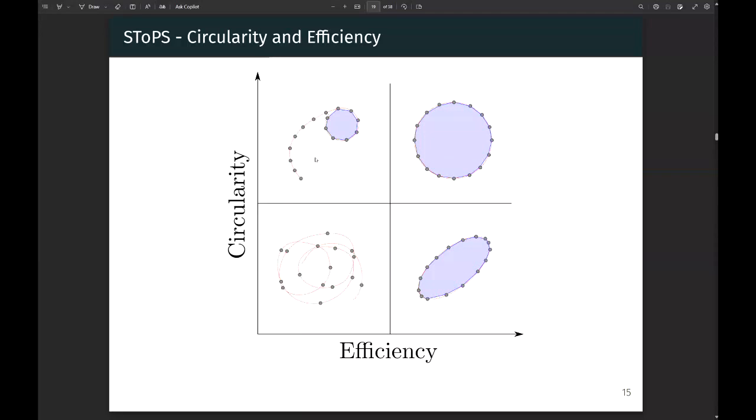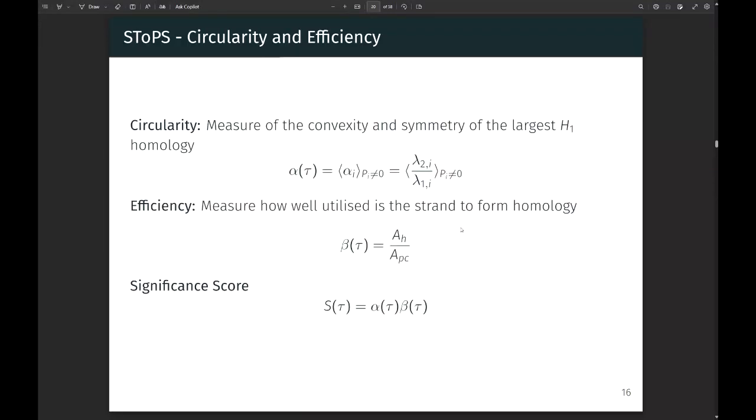The best case, obviously, is if you find a nice round hole or nice convex shape that efficiently uses the length of the data. If you call circularity alpha and efficiency beta, essentially you take the product of these two and you can use it to calculate a score, which now you can use to rank how significant each time scale is.